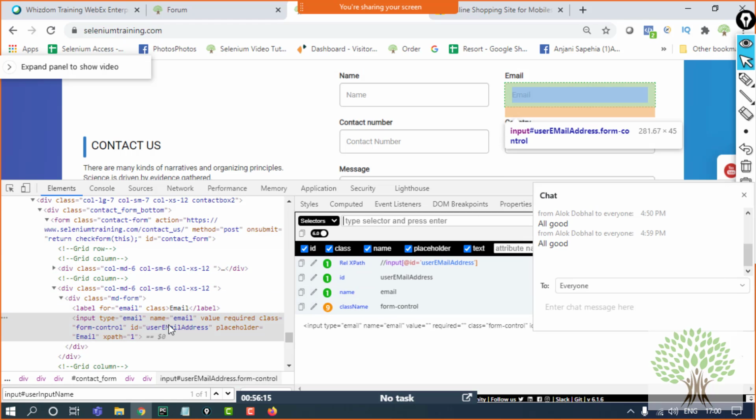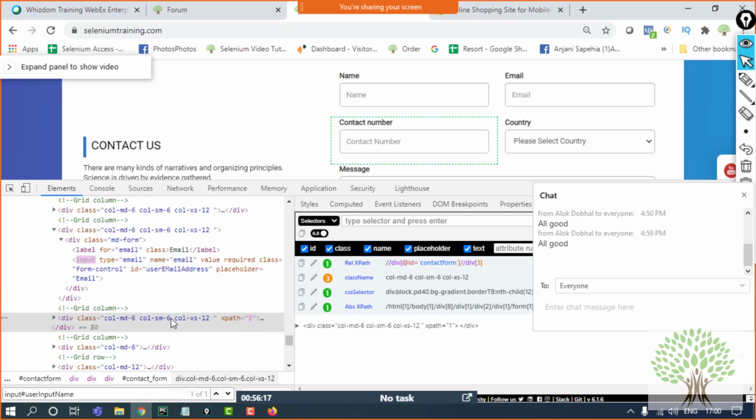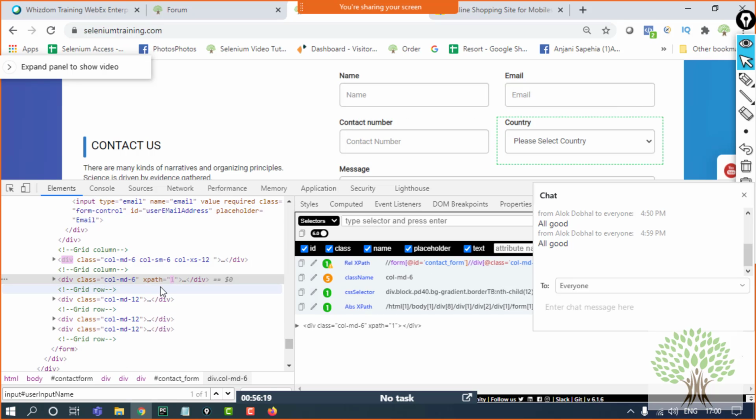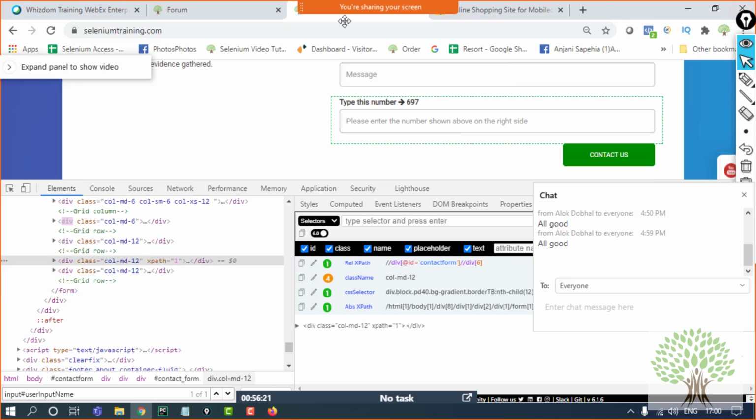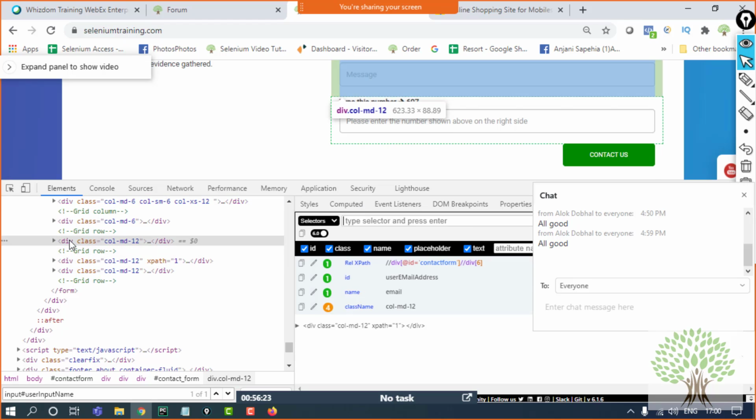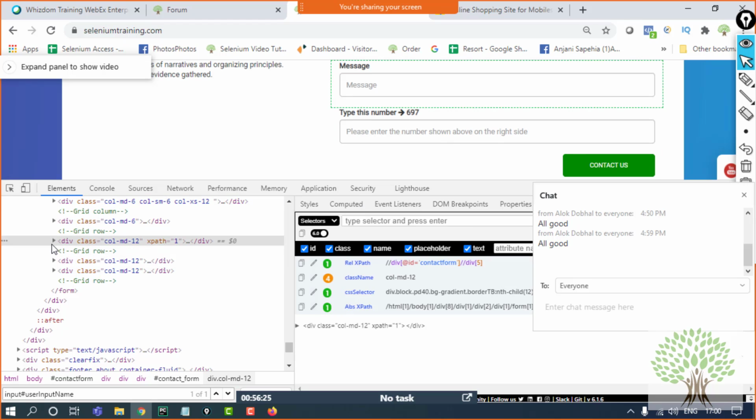Yes, this is my email text box. Moving on, I have contact number, then I have country, and over here I have the message text box. This is the message text box. This is what I was practicing.